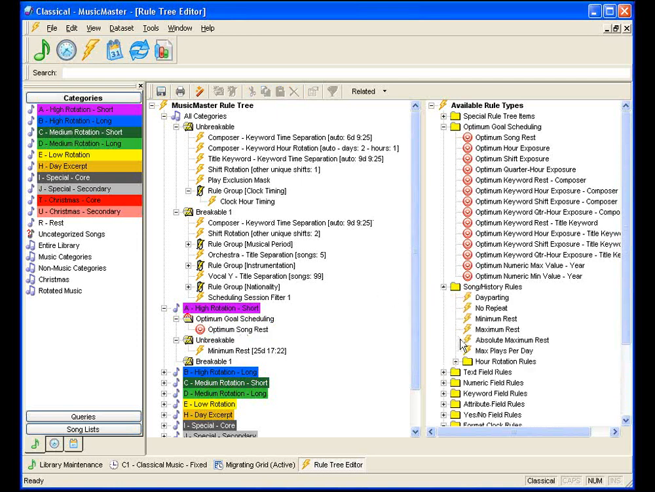Now, when you look at song history rules, minimum rest is certainly the big one that I would highly recommend you all have in your database, because that's going to prevent something from playing too often. And again, given the size of your libraries, you should have this rule in place because you have so much stuff that we want to make sure that we play it. And one of the ways you can do that is to make sure that other pieces aren't playing too quickly. And that's what the minimum rest rule does for you.